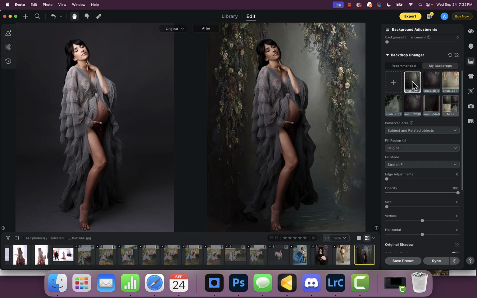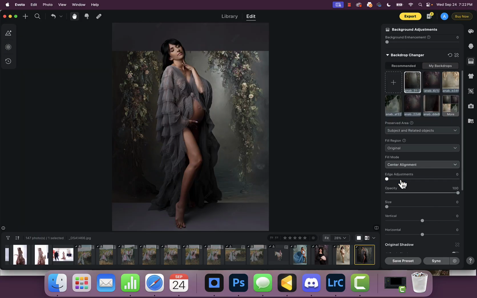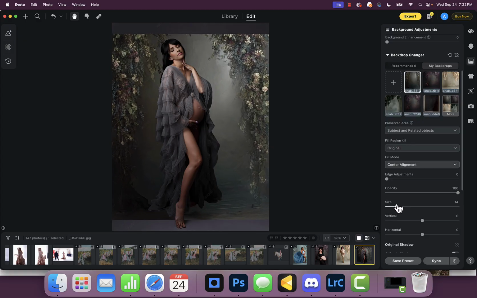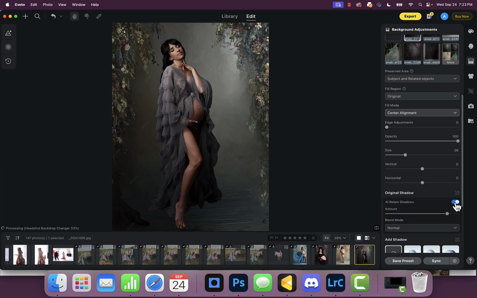Once you add it, you just click on it, and what you're going to do is then you want to decide, do I do center alignment? And then I think I want to do that, and I think I'm just going to increase the size. You want to come down here and make sure to retain shadows so you have shadows in the appropriate places.